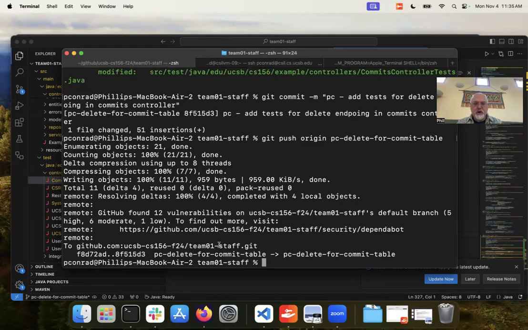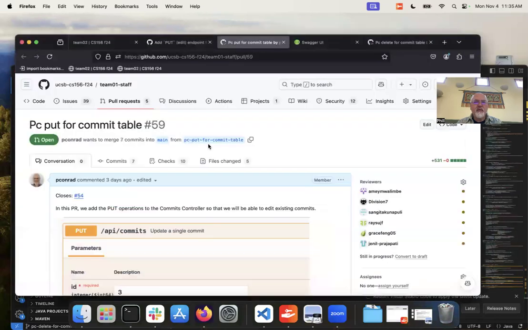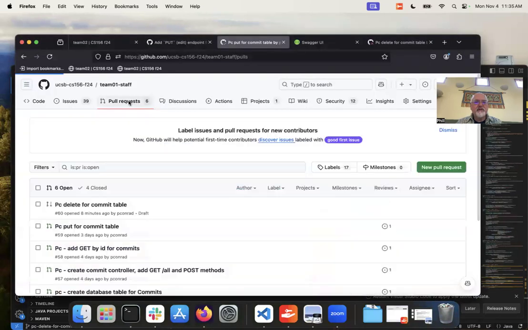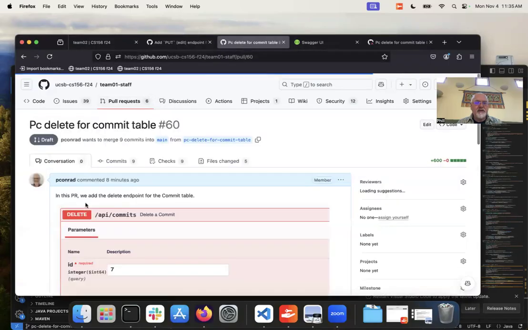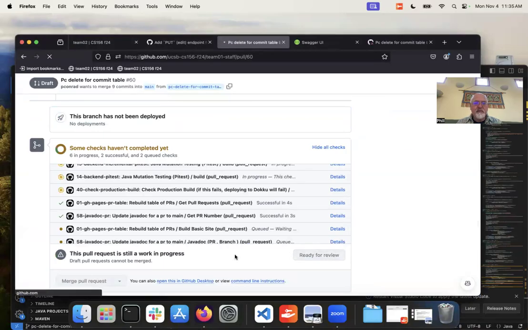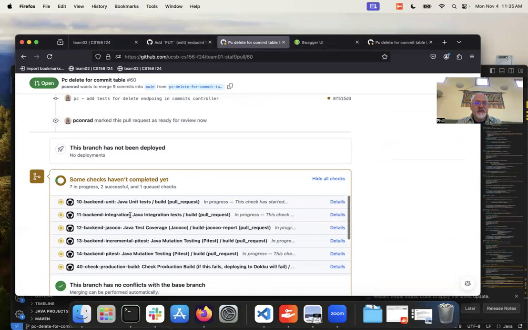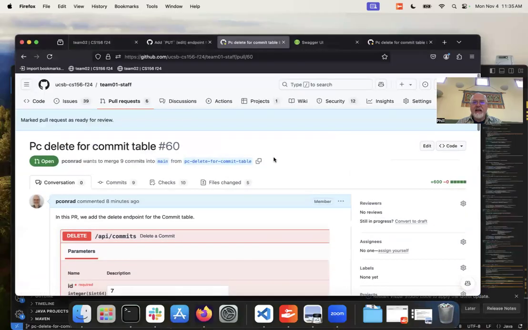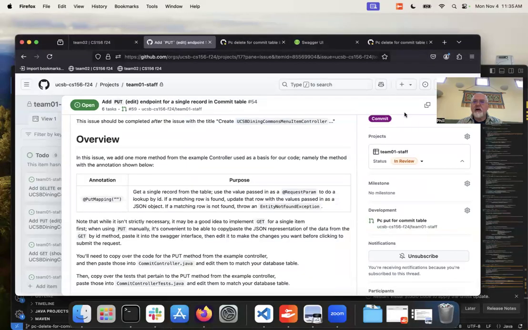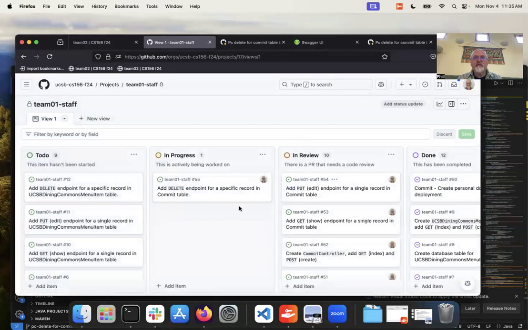So let us go back to our repo. Let's see, I think this is the pull request from before. Here is our draft pull request. We will mark it as ready for review, and it is running through all the tests. So in just a moment, hopefully it will be green. And when it is green, and only when it is green, we will go to our Kanban board and drag it over to in review.